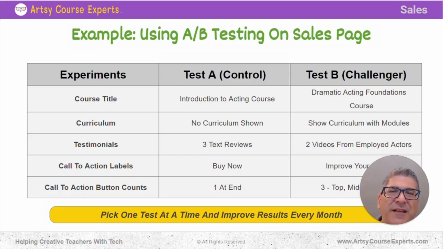So if you want to level up, go ahead, pick one simple test, implement it for a month, and see how much better or worse this new thing was. If it worked out great, leave it. If it didn't work, go back or try another experiment. And that's it. That's A/B testing.